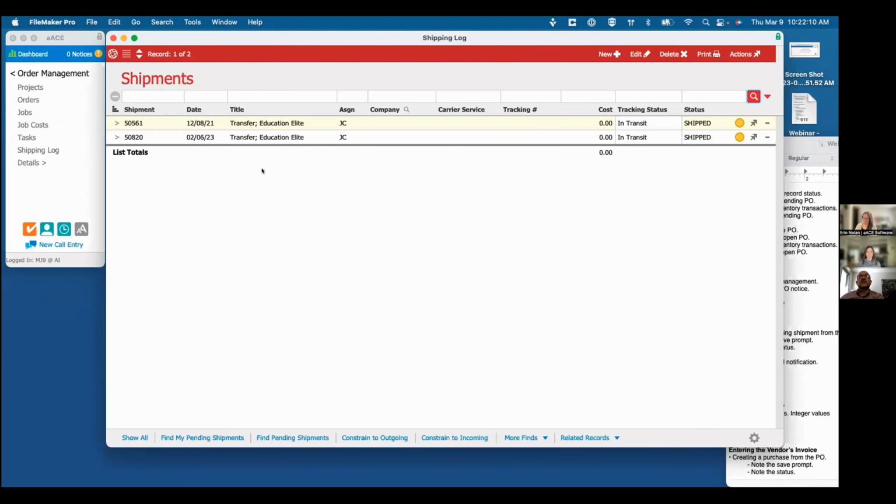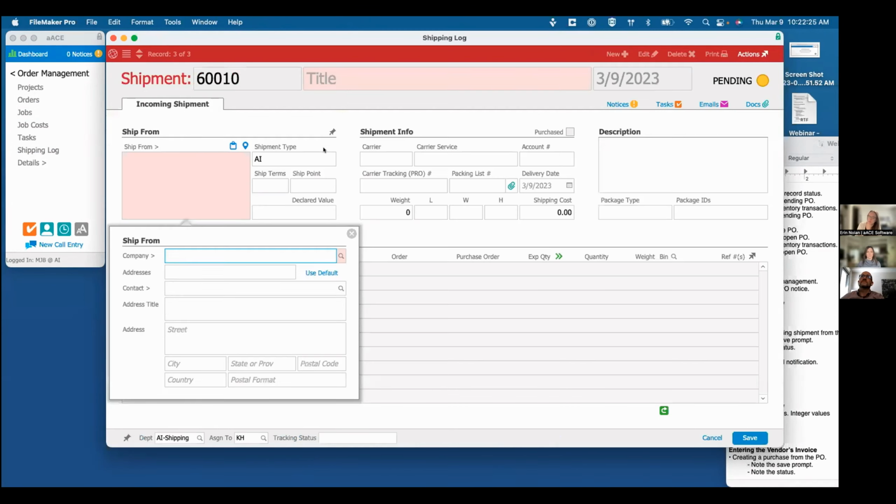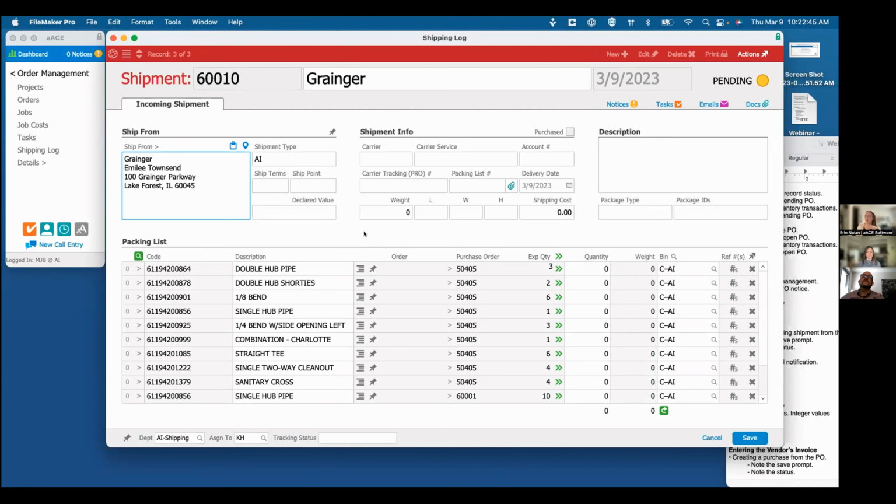Their little world, their list, is the shipping log module. The shipping log module supports both incoming and outgoing shipments. I'm going to select new, incoming. And I'm going to select Grainger. Tab out. So the workflow here, Michael, would be that Grainger or UPS shows up with your order and your warehouse person grabs the packing list and enters the vendor. Is that correct?